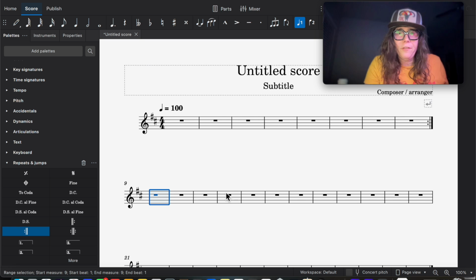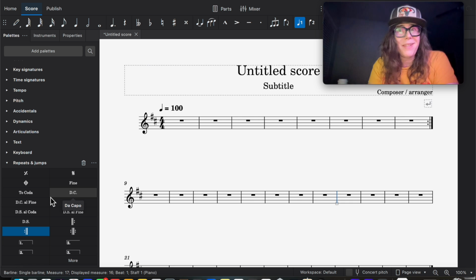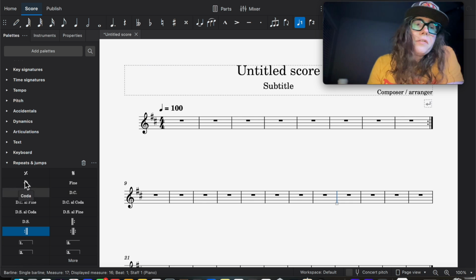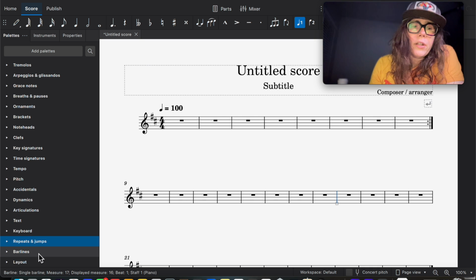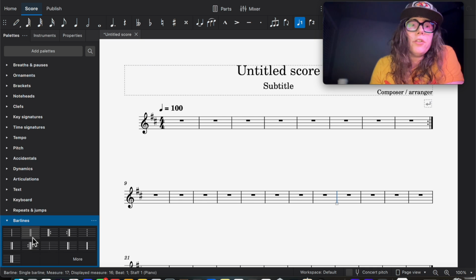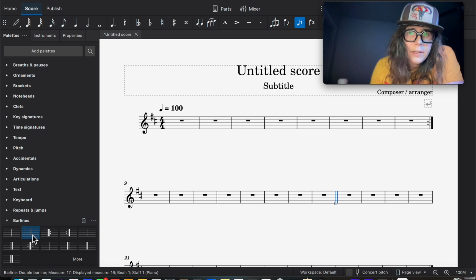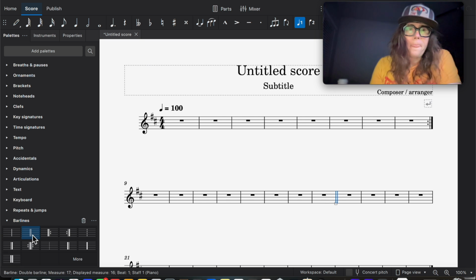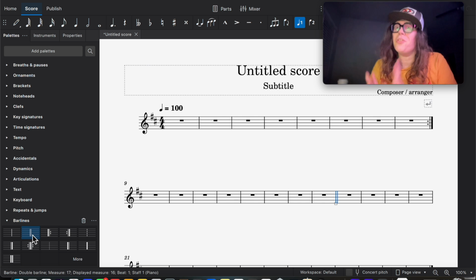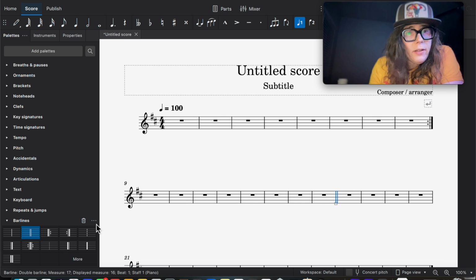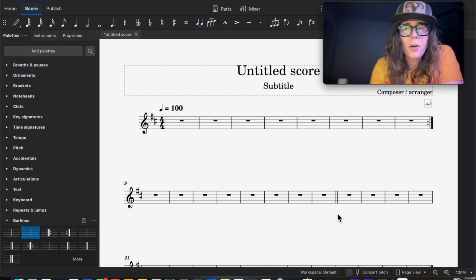1, 2, 3, 4, 5, 6, 7, 8 right here. Okay, now I'm not going to use a repeat here because we don't want to repeat the B section, right? So what we're going to do is change the bar line to show the person playing that a different section, like a section has ended and a new section is beginning. The double bar line, this one where it's the 2 equal thicknesses of these bars, that's going to show us the separation of a section.